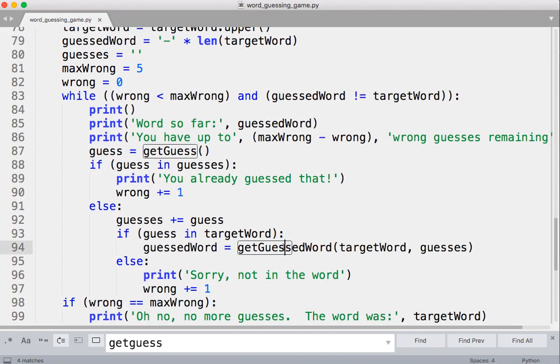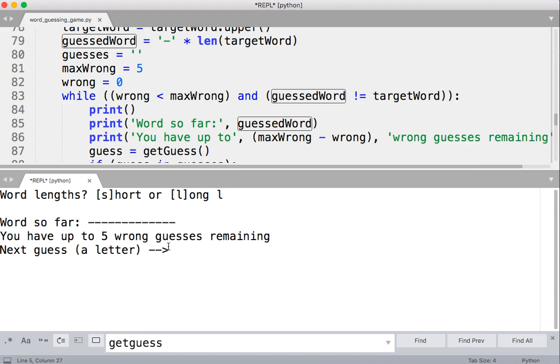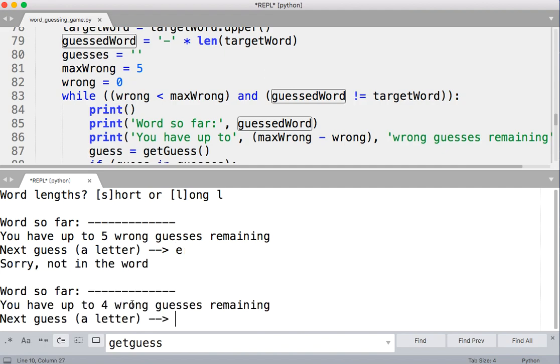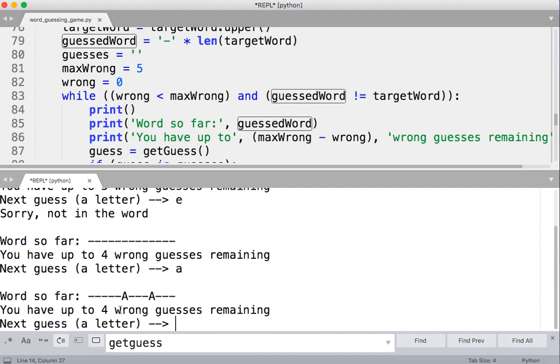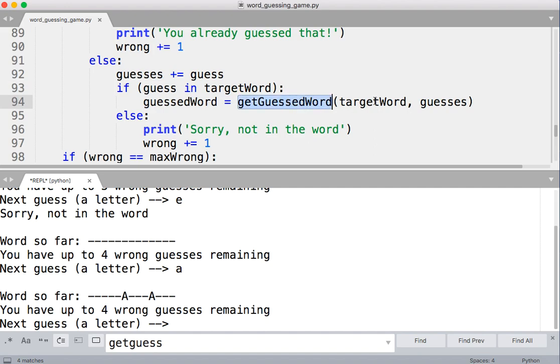Cool. So we're down here, and we've got that guessed word, which again is what you display to the user. Okay. In fact, I'll run this, and I'll do a nice long word. This is the guessed word. Okay. When I go ahead and guess the letter E, there were no E's. There we go. And so now the guessed word contains dashes where I didn't get it right, and it contains the letters that I've already guessed where I did get it right. And it was get guessed word that took the target word, whatever it is, and my guesses, which was E and A, and produced this string.